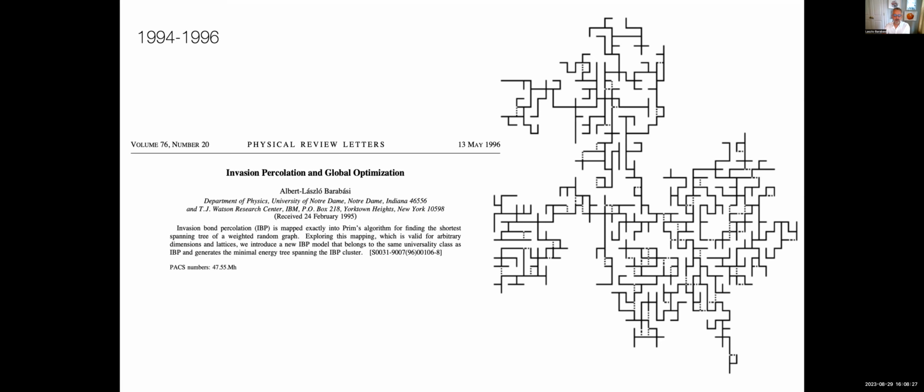Eventually, this was published a year after the image was created, in 1996. And in a way, this marks the beginning of my own journey of what I would call scientific visualization.